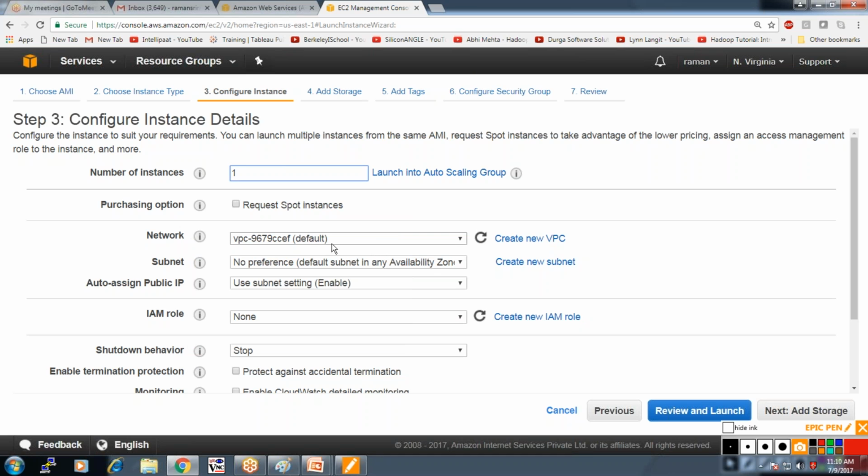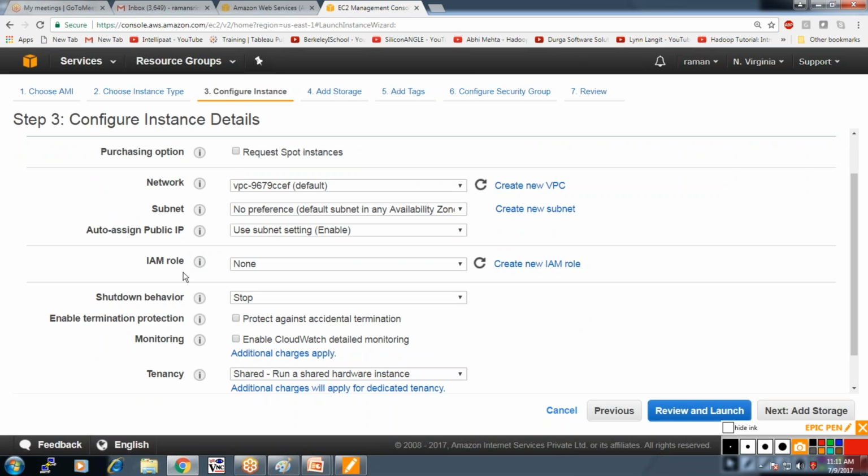Whether you want to launch in a particular VPC. VPC stands for Virtual Private Cloud. You can create your own private cloud within the Amazon public cloud, and you can host all the resources associated with your company on your private cloud. You will have clarity about VPC once we discuss it. Now we are going to make use of the default VPC, not our own VPC. Similarly, you can assign a role. IAM stands for Identity and Access Management, under which you can assign a role.